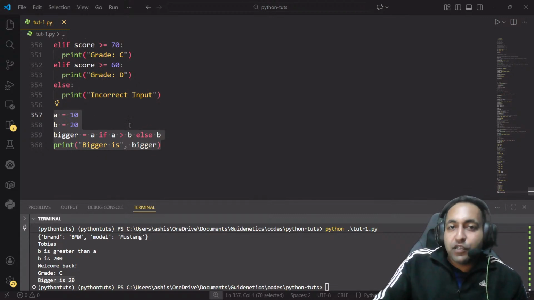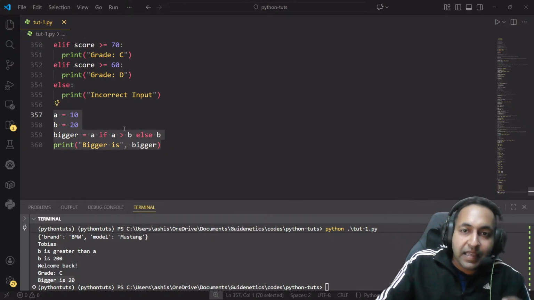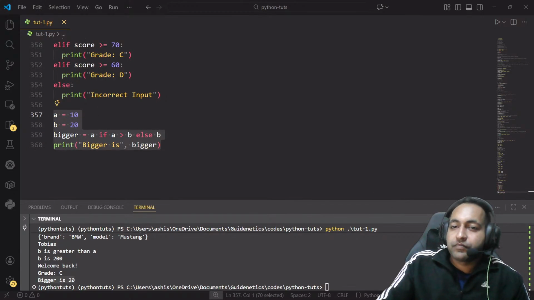So this is a new syntax which, if you're learning Python for the first time, will be important for you. This is a shorthand which you can write in an if else statement.